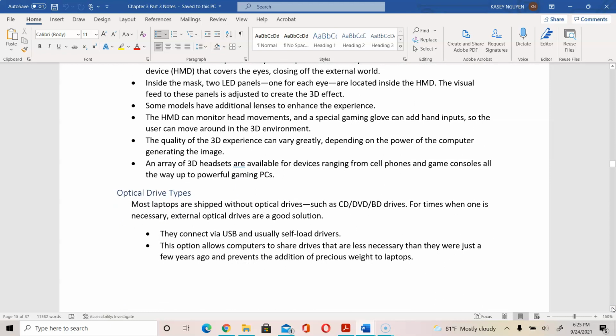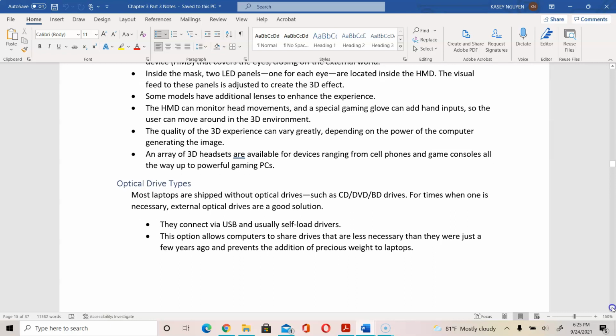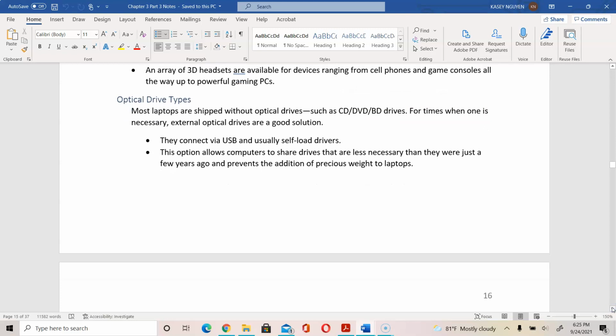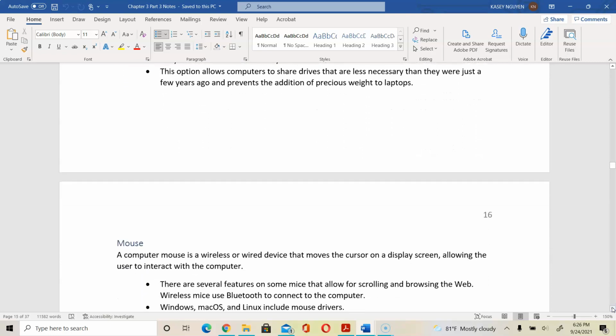For optical drive, we talked about this when we touched on the previous unit: CD, DVD, and Blu-ray. They can also be connected via USB, not necessarily through the SATA connection or other ports on your computer. So you might be able to use an external DVD burner to copy CDs and DVDs.